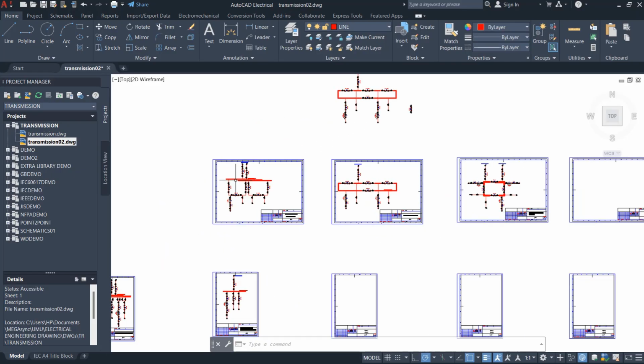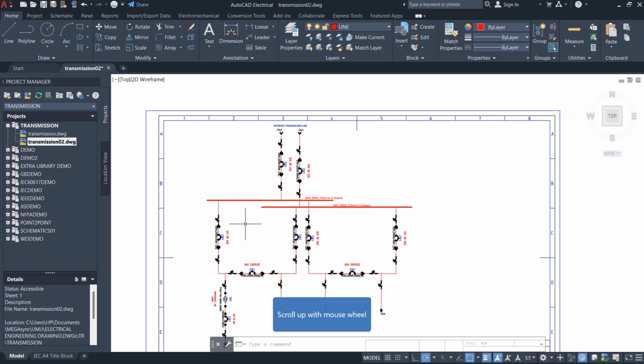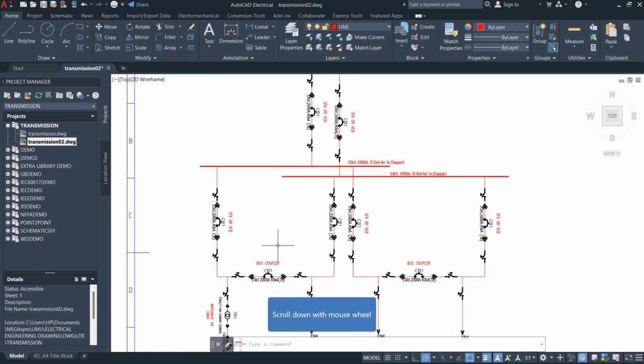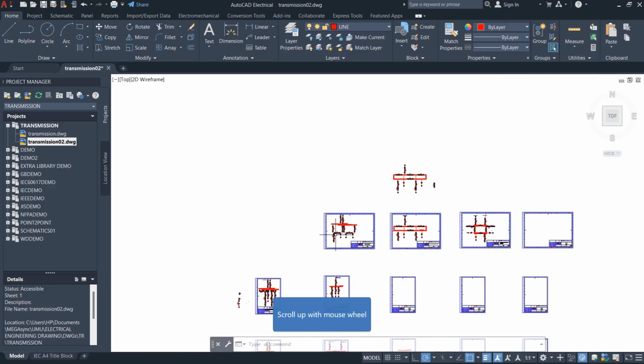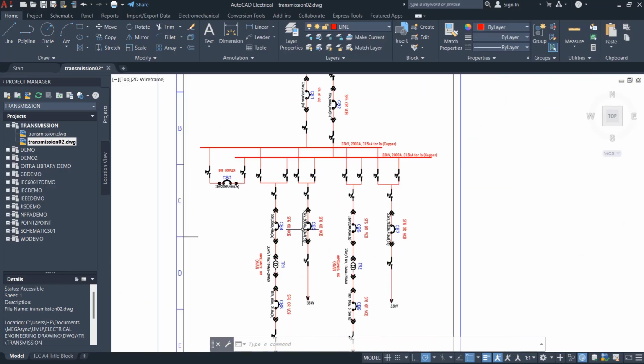You can always pause the video and get a closer look on what this is, in case you are stuck somewhere or you've gotten confused. You can always pause the video.